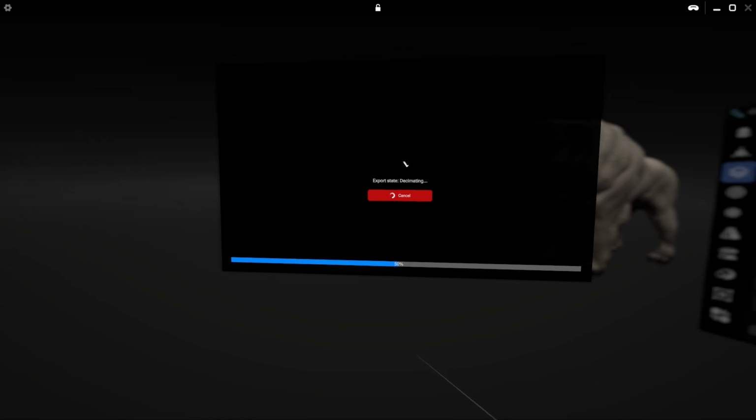Shapelab can also simplify your model automatically during export. When this option is enabled, the software creates a duplicate of your mesh and generates a lower polygon version.